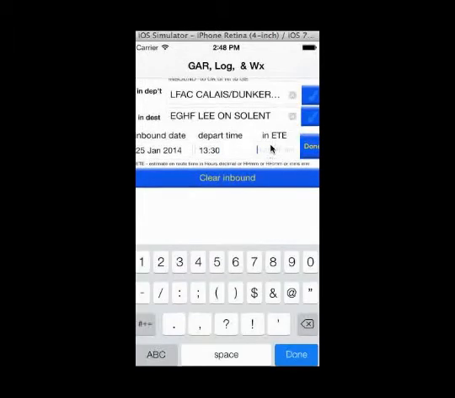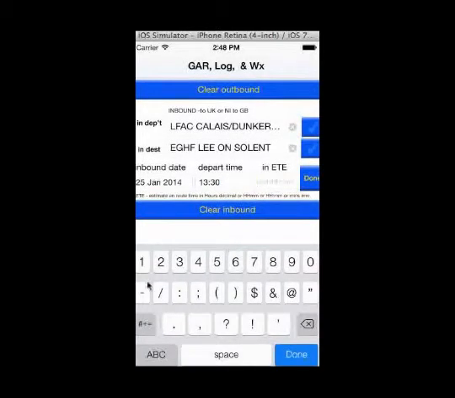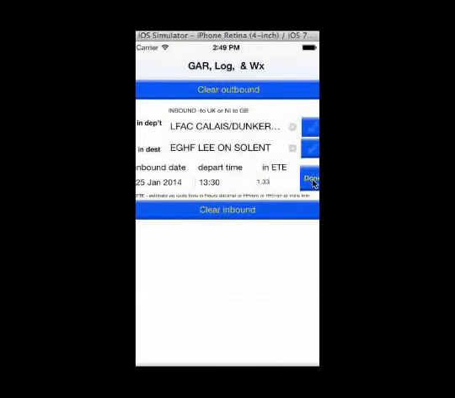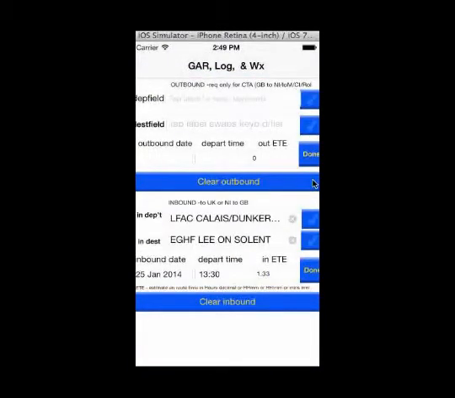You put in your estimated off-blocks time and you put in your flight plan estimated time en route. This can be entered as hours and minutes, like so, or as hours decimal, 1.33, like so. So we left at 13:30. You'll see the results of that in a second.